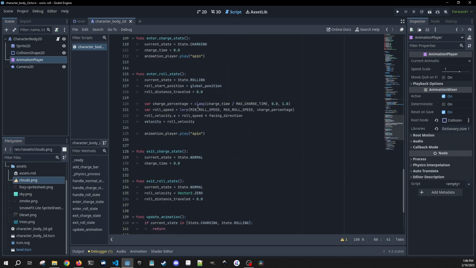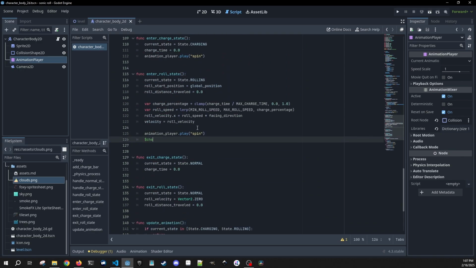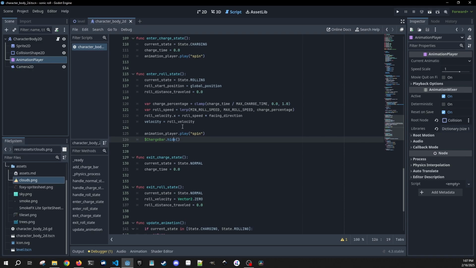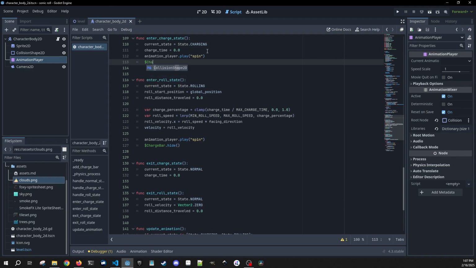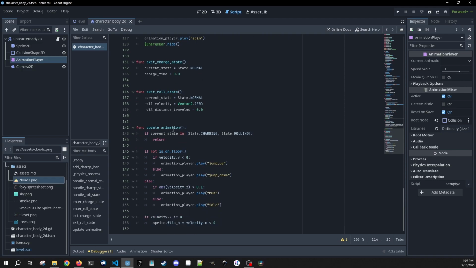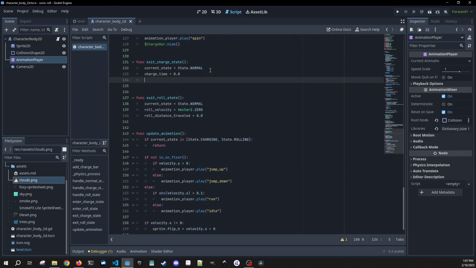In our enter roll state, we are also going to add the charge bar here, and we're just going to hide it. After we're entering the roll state, we don't want to see this. Inside of our enter charge state, so right above, we are going to want to show it. So let's show this, and then we're going to change the value to be equal to 0. And then the last thing we do when we exit the charge state, we just want to hide the charge bar.